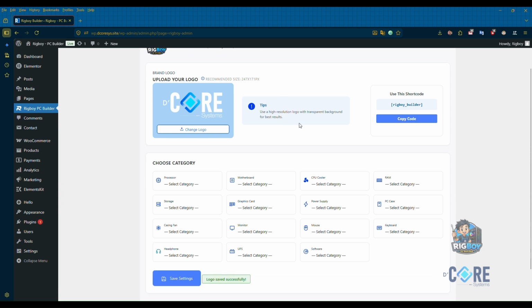This is Rigboy shortcode that must be used in your page. We'll come back later on this. You see here lots of category buttons. We will work with this later. And Save Setting button for save these settings.